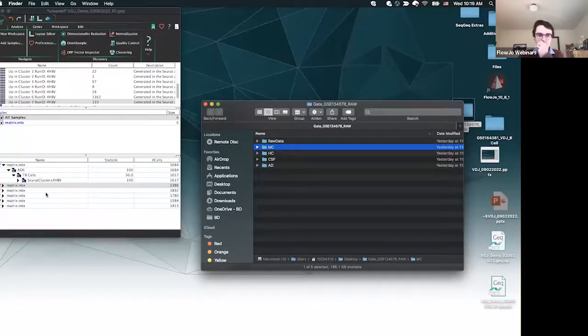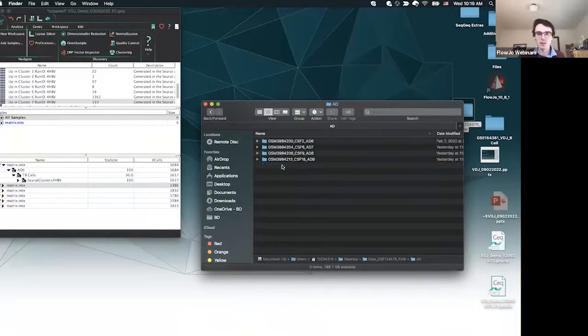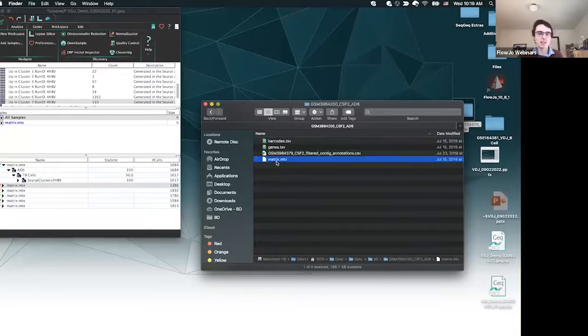And I've loaded some of this data into SeqGeq. So there's a lot of data here. I'm not going to look at all of it today, but I've taken some of these files. For instance, if I go into my Alzheimer's disease folder, there's 4 different patients. I've taken this first one here. I've taken the matrix.mtx file. I've loaded it into SeqGeq, and I've done some pre-processing of the data.